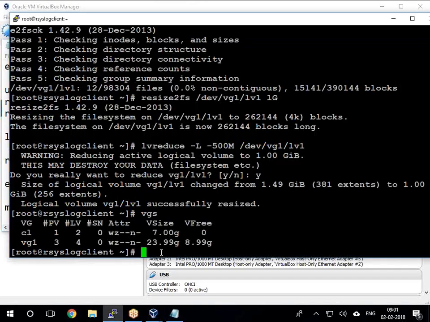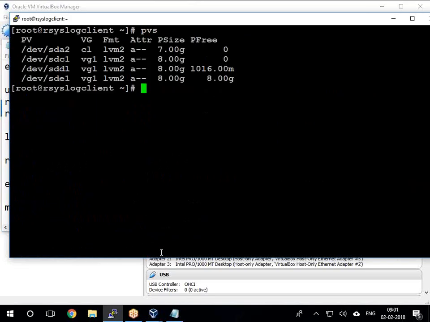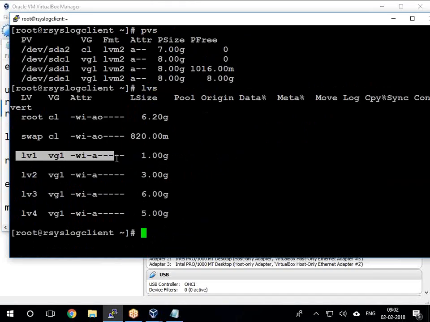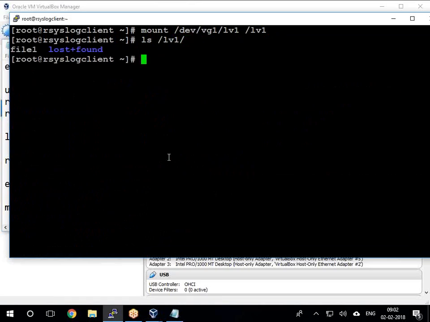Got it? Right. LVS. What is your size? 1.5 GB to 1 GB, say 500 MB. Shrink it from that. Right. Mount it now. Mount /dev/vg1/lv1. Let me check the data under it. Yes, still we have file1.